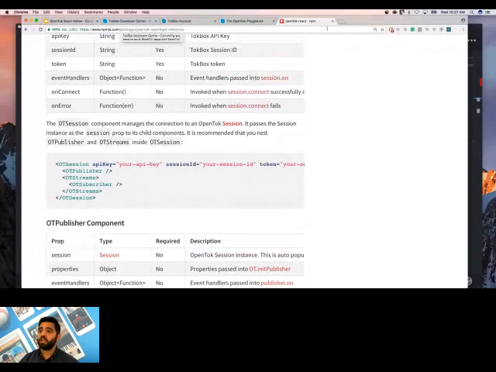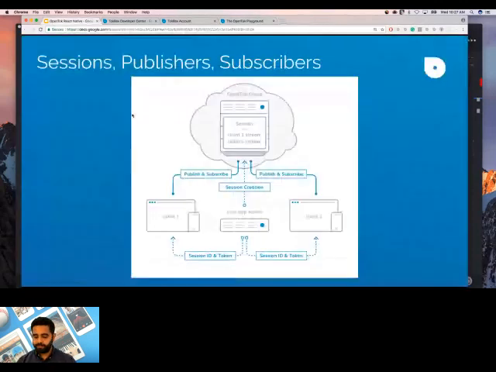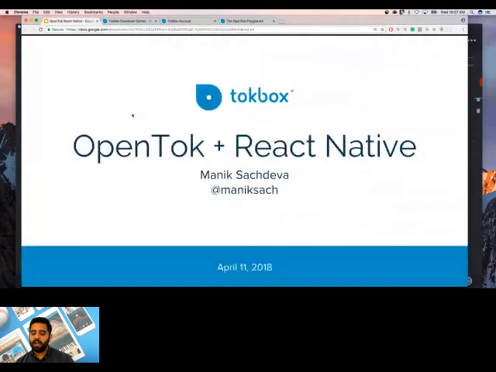So now I actually want to switch back and talk a little bit about our roadmap. As you saw, we were showing publishers and subscribers, but we want to have screen sharing available in React Native as well, and that's something that we're working on.